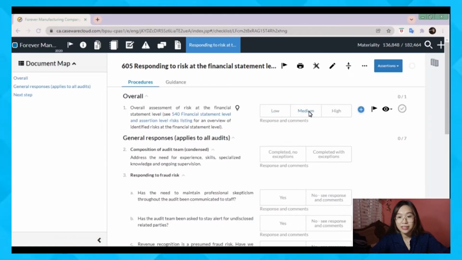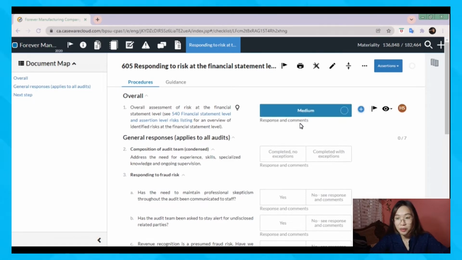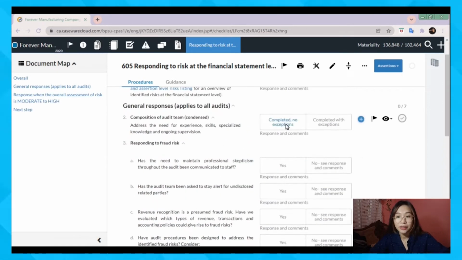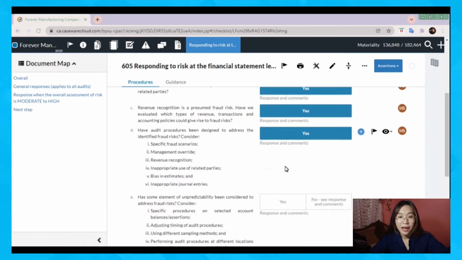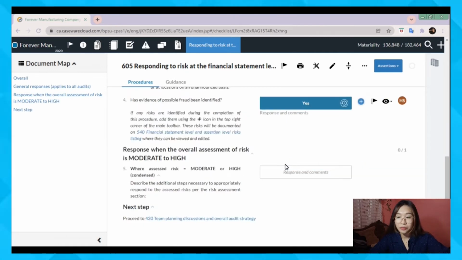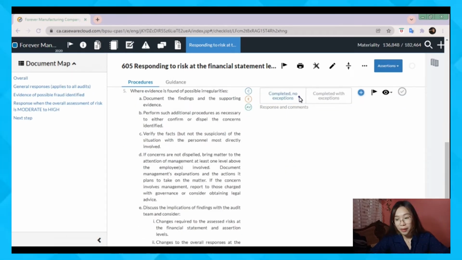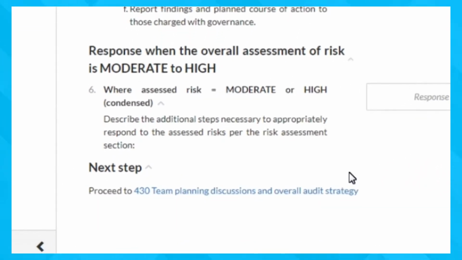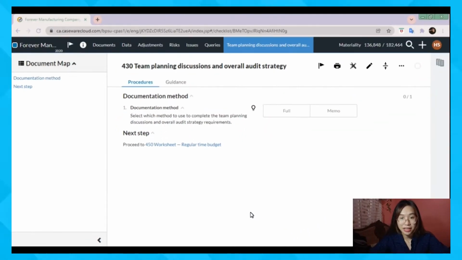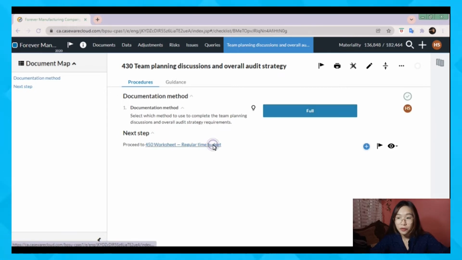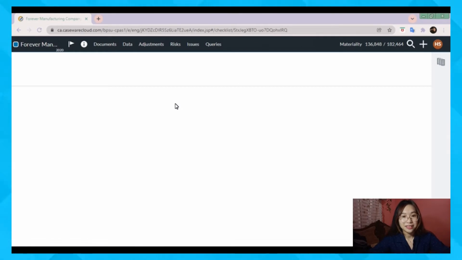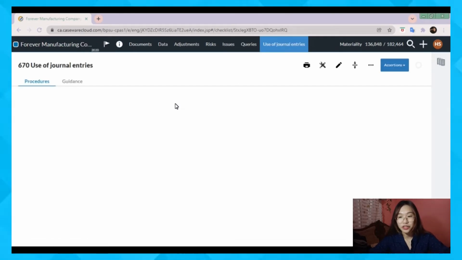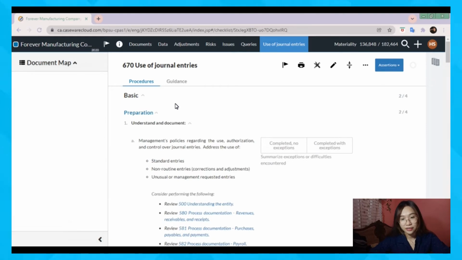Ito yung standard checklist on responding to risk sa financial statement level. May questions na answerable by low, medium, or high. Meron ding completed with no exceptions or complete with exceptions. At meron ding yes or no. May mga field din where you can put a response or comment. Then, click yung next step for the Code 430, Team Planning Discussions and Overall Audit Strategy. And Code 450 for Time Budget for this engagement. We can now proceed sa Risk Response phase. Dito merong Journal Entries Analysis and Risk Response.